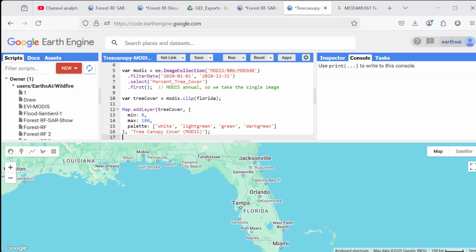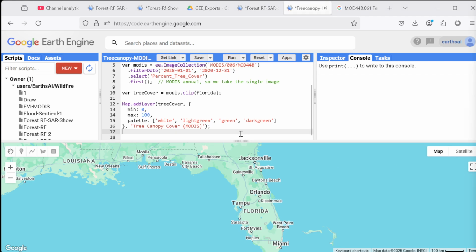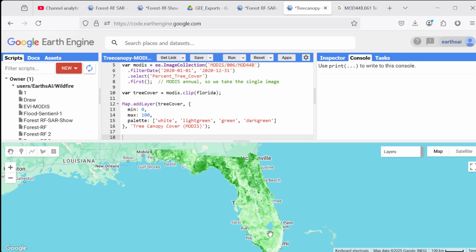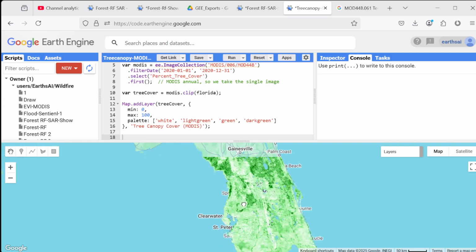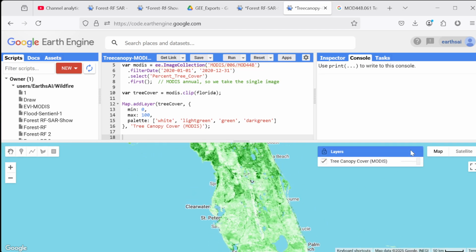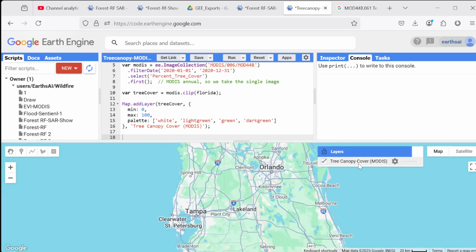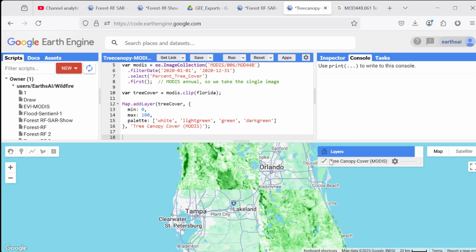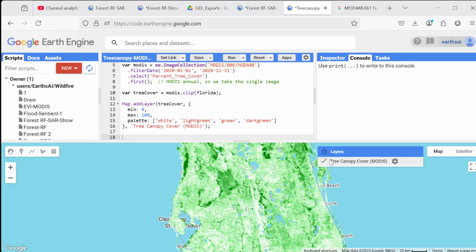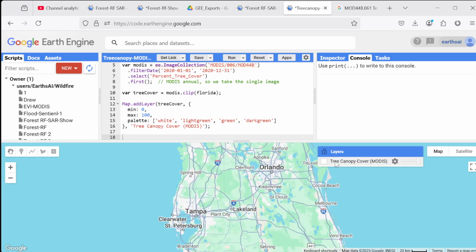And after this, optionally you can use a threshold to extract the dense forest. For example, if I run this, you can see we have tree canopy for different areas. You can turn this off and validate with the base map. You can see here the accuracy is good, and we have a dense forest here.